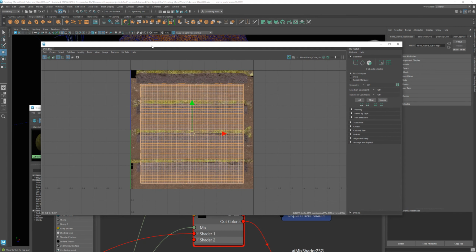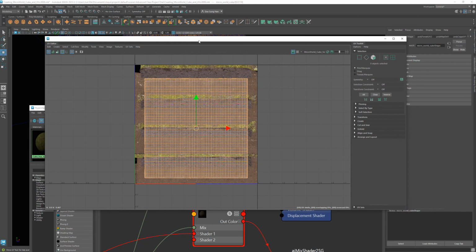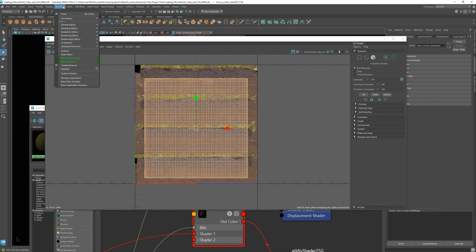So it looks as though it also... Oh, I know why. Okay. We have to go to Windows, Relationship Editor, UV linking, UV centric. Okay, again, Windows, Relationship Editor, UV linking, UV centric.